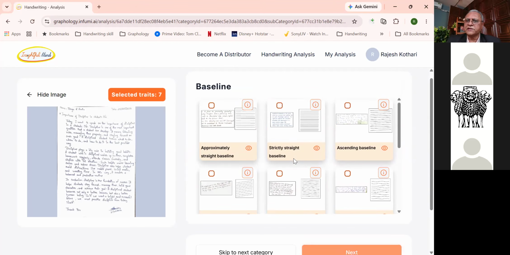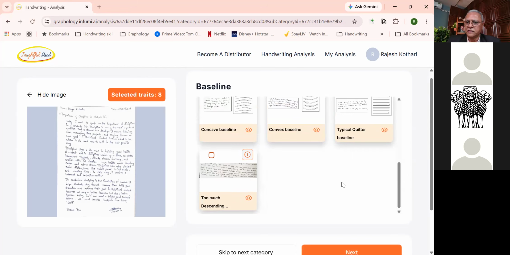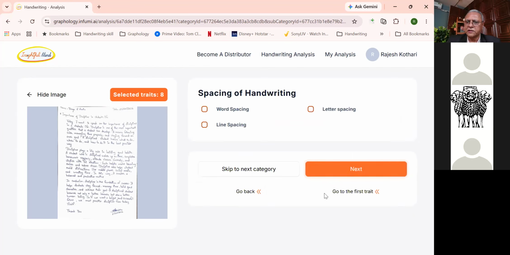Okay. Now is the baseline. So what type of baseline is there? Is it, we say, approximately straight baseline. Again, we go to the next. So this way you have to select the traits. Okay. So in total there are 18 categories.